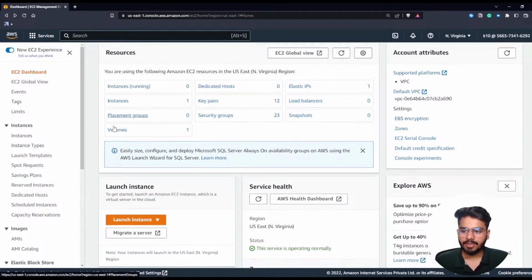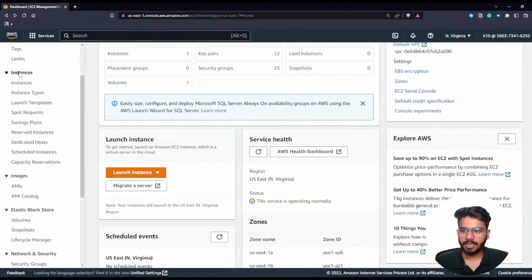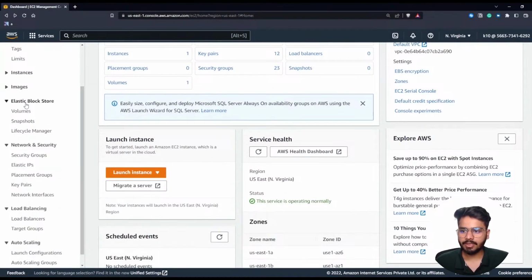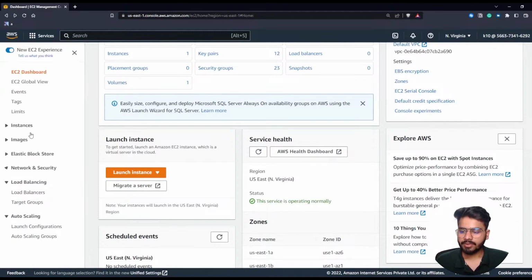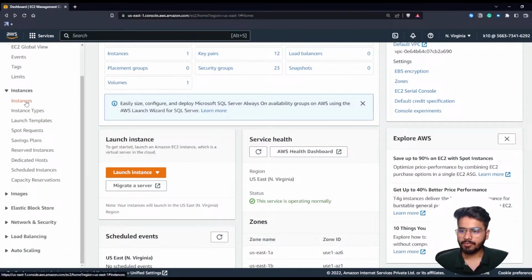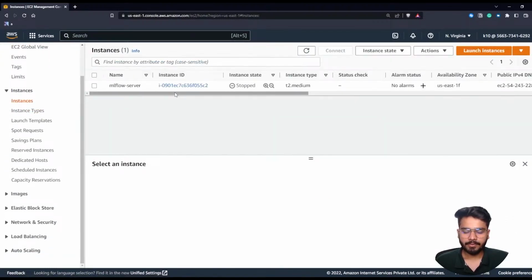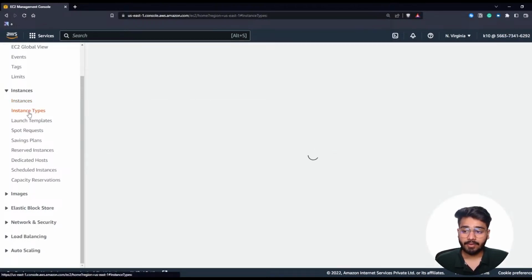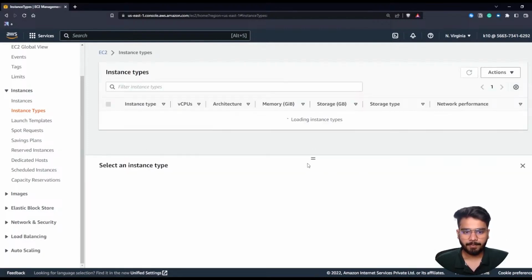Now on the left hand side, you can see we have a lot of information regarding instances, images, elastic block storage, network security, load balancing, auto scaling. Under instances, if you go, you will see what all instances are right now present in your North Virginia console of EC2. What are the instance types that are available? If you click here, you can see an overview of what all types are present. Right now it's loading. Let's wait and see what all types are present.